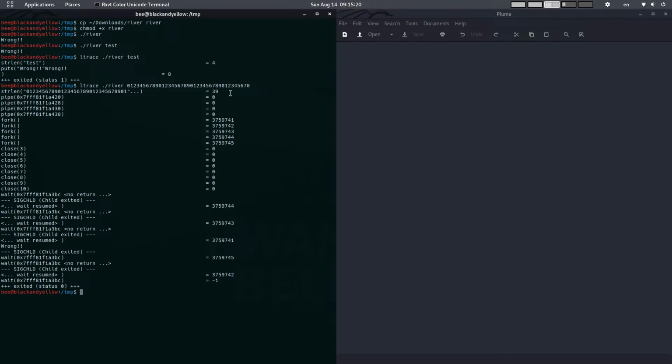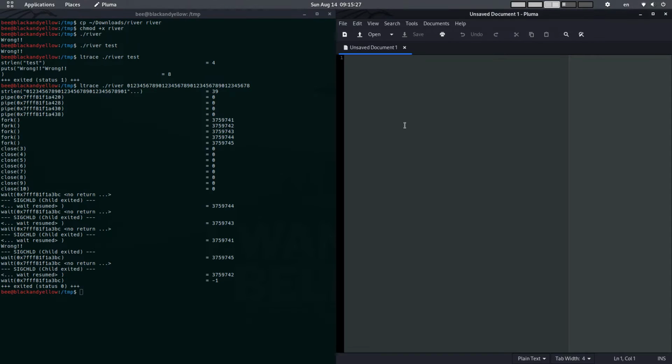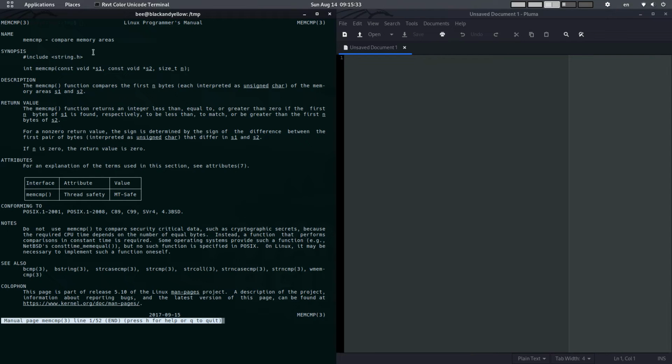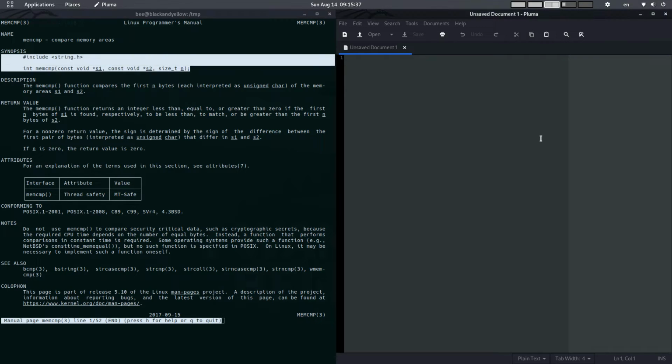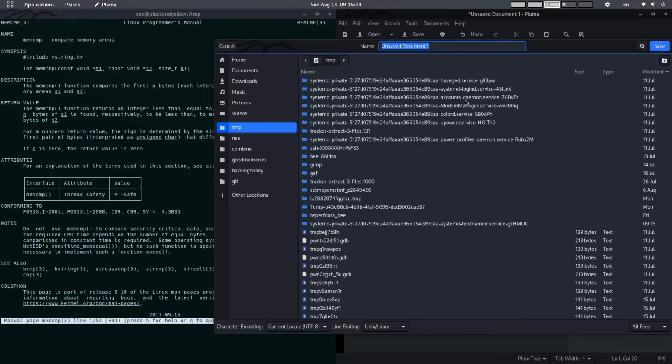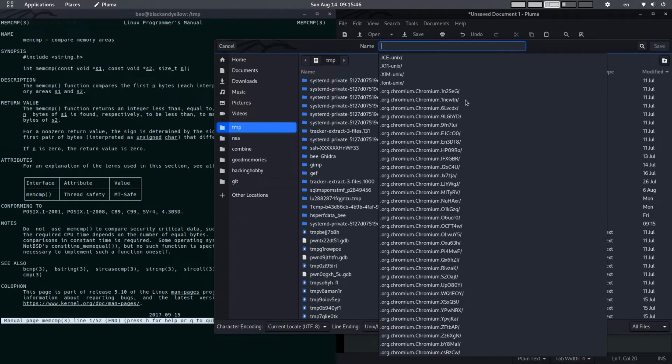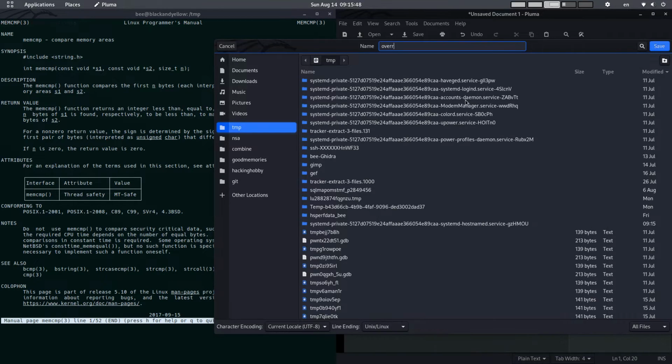We are going to attempt to intercept the library calls that it does, specifically the call to memcompare. We can go ahead and call man memcompare to look up the Linux manual for memcompare, and we can see that it is attempting to do the following. We can copy what it has for the header, and we can just edit it to be whatever we want. We'll go ahead and save this as, how about override.c, and we can go ahead and fill out this function.